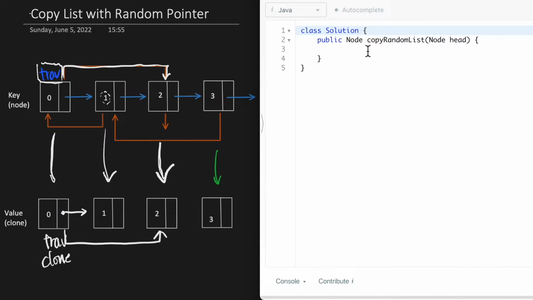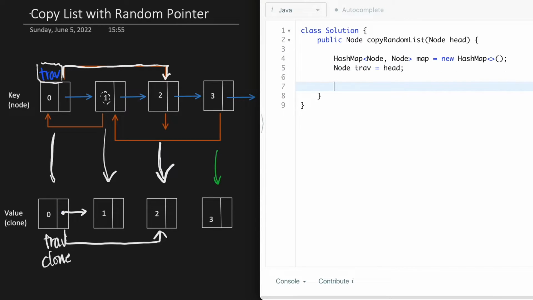Alright, so let's actually write up the solution. So we said we'll use a hash map, and it's going to have a key and a value. The key is going to be the original node, so the type is Node, and the value is the clone node, so it's also a Node. We can call it map, and then we are going to have a traverse pointer. The traverse pointer will start from the head, and we're going to do the first iteration. We are just going to create the clone node without updating the next or the random pointers, and then put them in the value of the hash map.